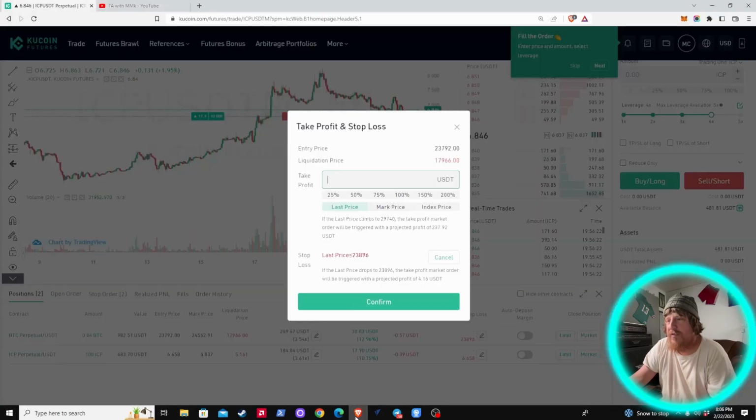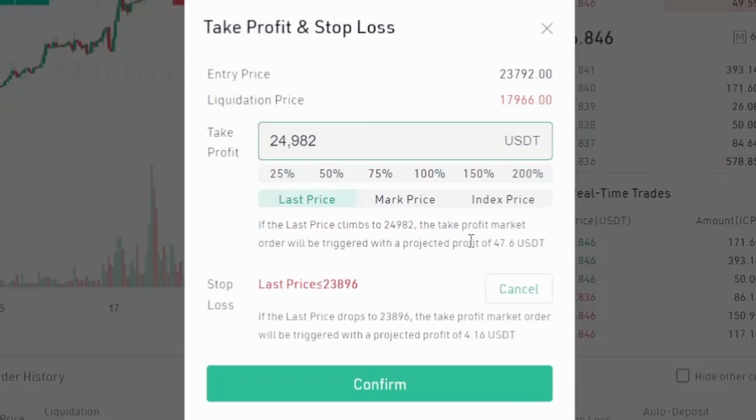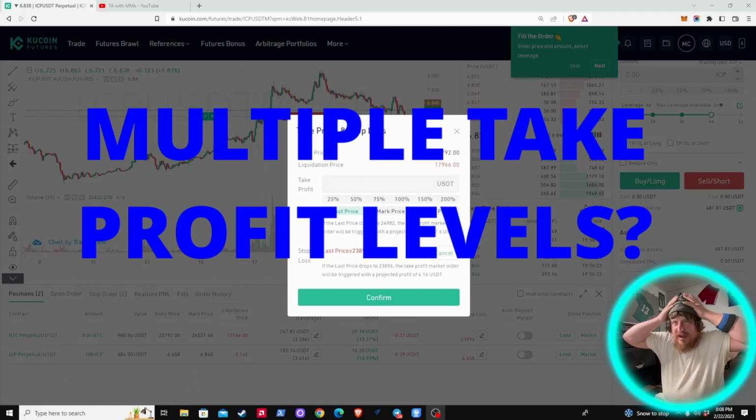Well, I can come back over here to the exchange and type in 24,982. And again, it's going to show me down here what my estimated profit will be if that target is hit. Of course, it's going to close my trade out 100% for the profit of $47.60.